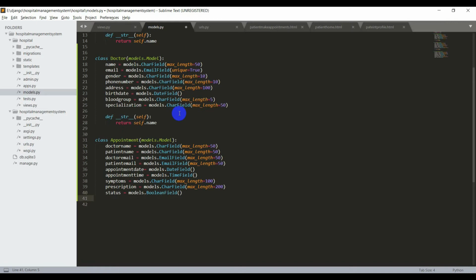And now I'll create a method, that is def __str__ of self. I'll return self.patient_name plus, in inverted commas, "you have appointment with", plus self.doctor_name plus, open inverted commas, "on", plus self.appointment_date. This says that with the patient name you have an appointment with the doctor name on the date which we have given on the appointment date.